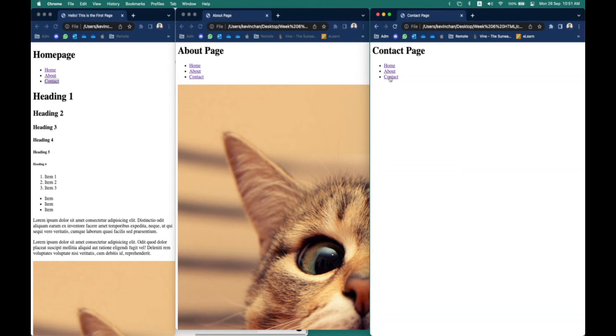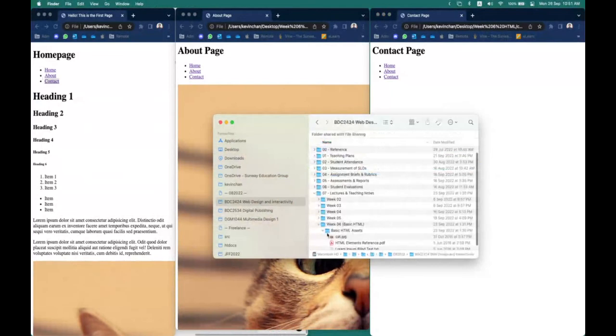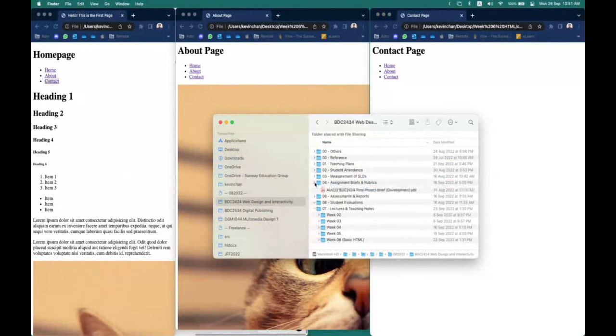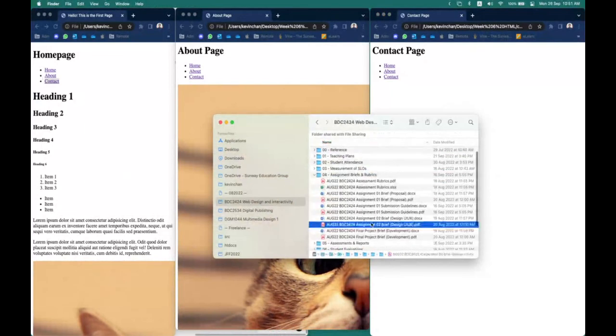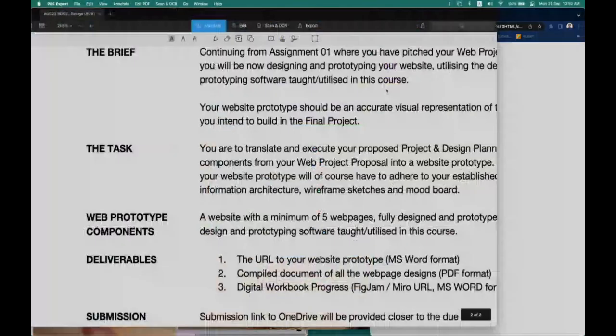Okay, your assignment 2 is just the mock-up design. Okay, so assignment 2 is just the mock-up design using Figma. Okay, so listen.